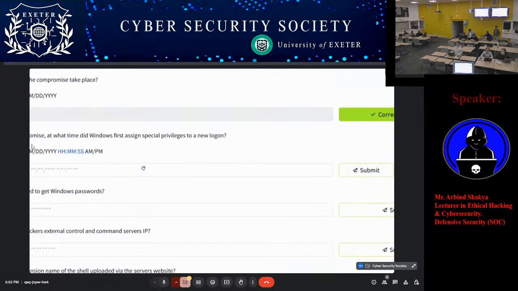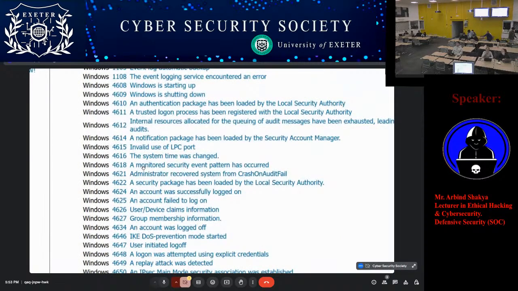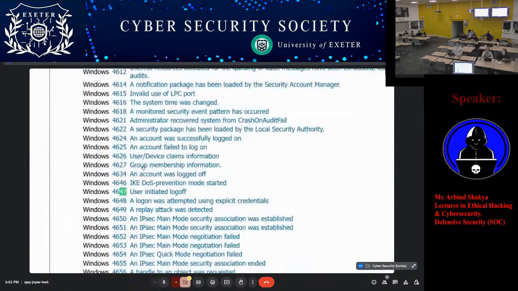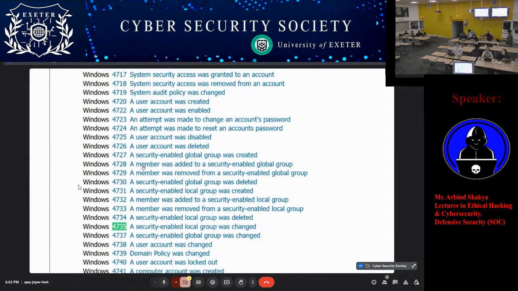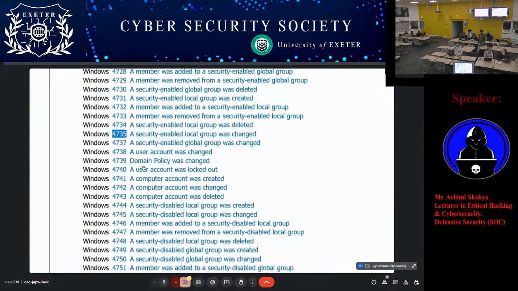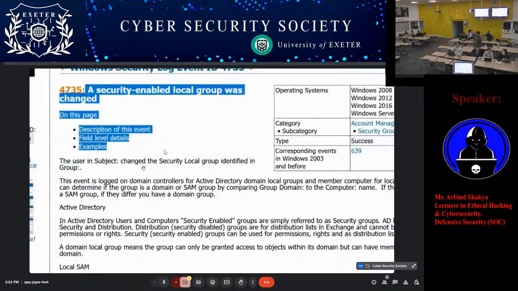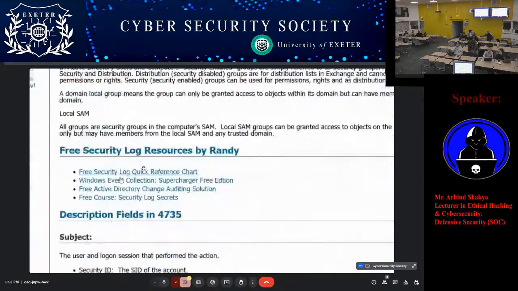Of course. So it's asking us, during the compromise, at what time did Windows first assign special privileges to a new logon? What we're looking for here is event ID 4735, a security-enabled local group was changed. It's an entire wiki. You can just read about it here as well.